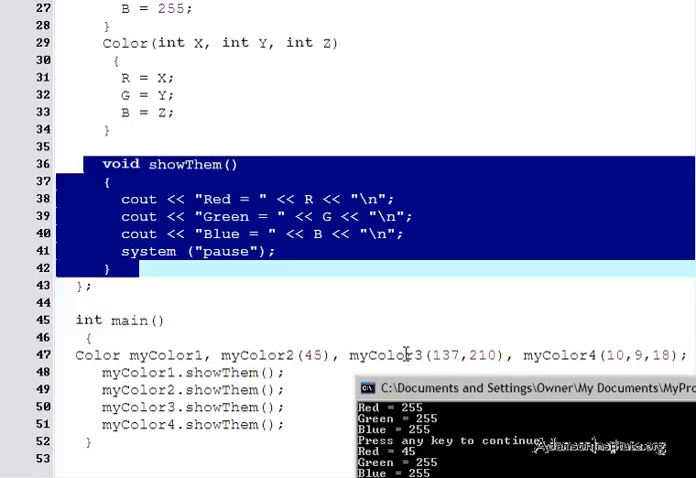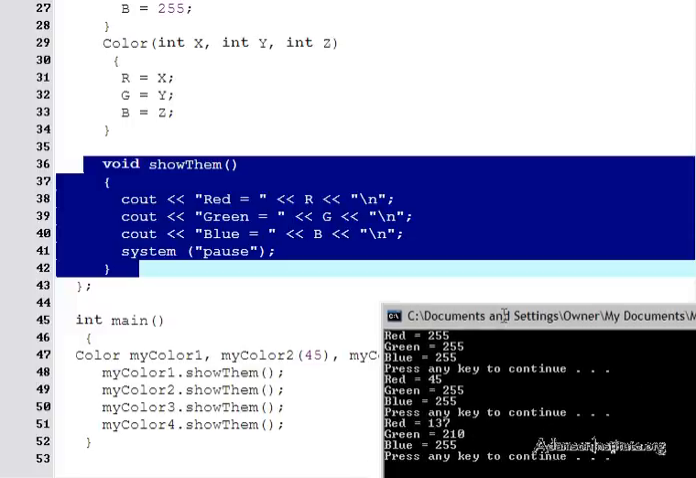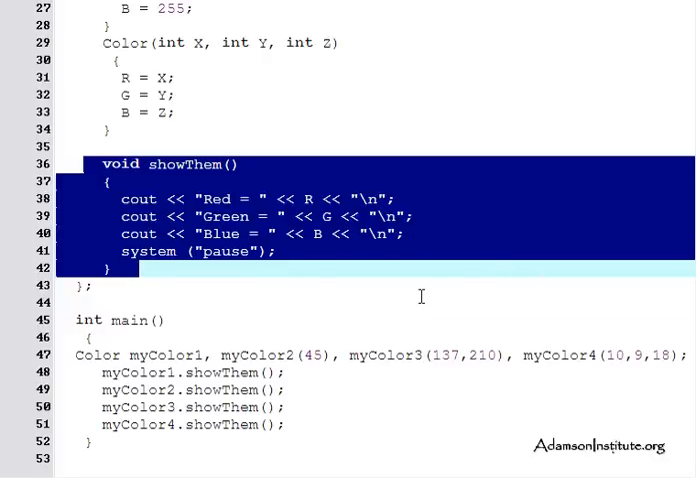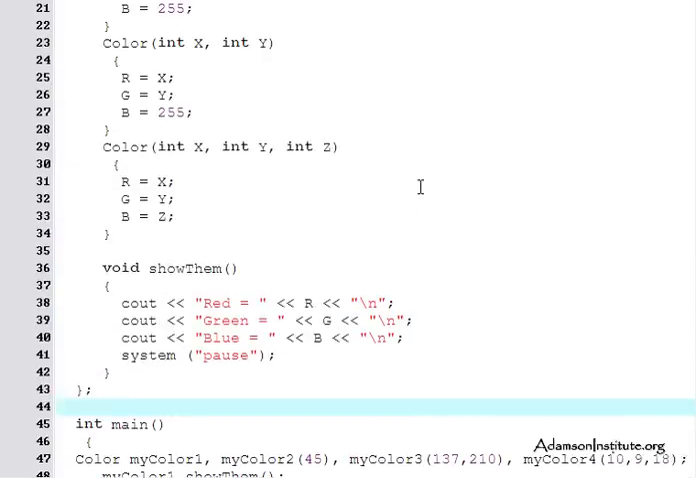Okay, here we go, press any key to continue, and there are the first two that are set, which is my color 3, 137 and 210. Yep. And then the last one should have all of them set, because I used the constructor that had the three inputs on its parameter list, and that was setting red to 10, 9, and then 18. Okay, so this is called constructor overloading.